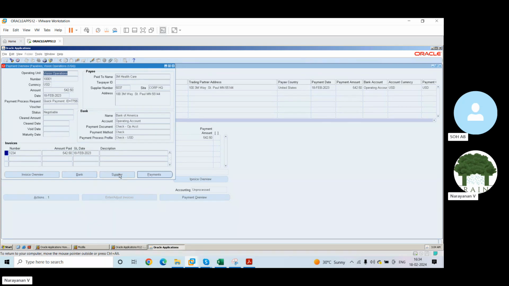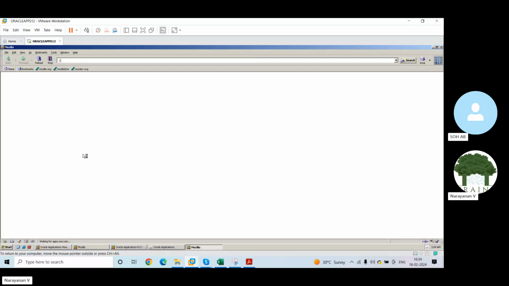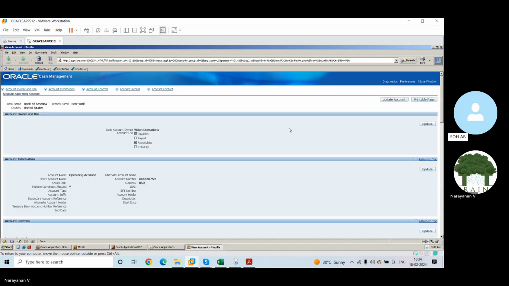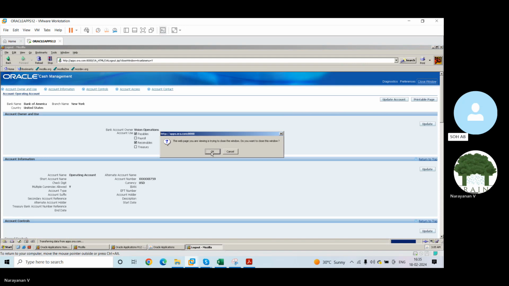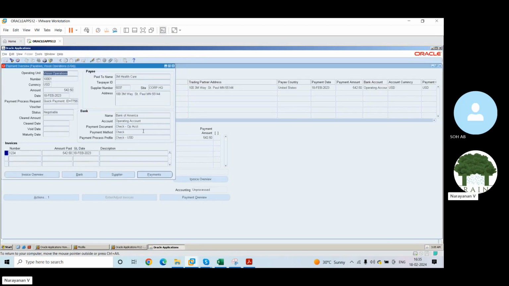If you want to see the supplier, click supplier and see the 3M Healthcare details. If you want to see the payment bank, you can click payment and see the payment details, bank details. Multiple currencies are allowed for this bank. We paid using Bank of America, United States branch. Our account number and currency, everything is there. So you can see the payment view, invoice view, supplier view, bank view, and payment details. If you want to see the part payment also, you can see it here.